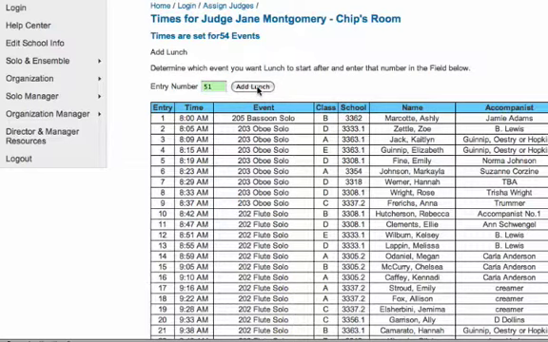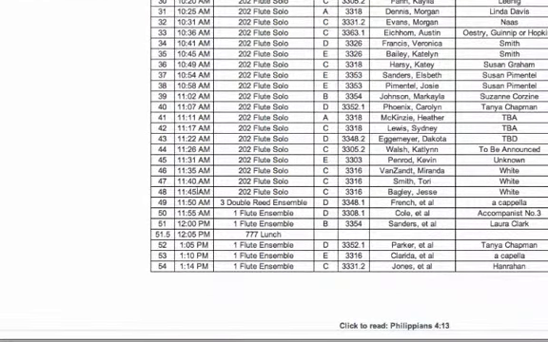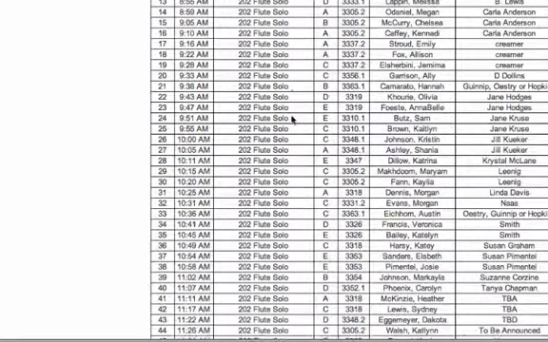Click Add Lunch. Now it says I have 55 events. If we go down here, you'll notice that lunch started 5 minutes after this, or right after this ensemble. And it put a lunch hour in there, and then it goes to 5:01. Most of those numbers are going to be in the 40 range. Just depends upon the deal.